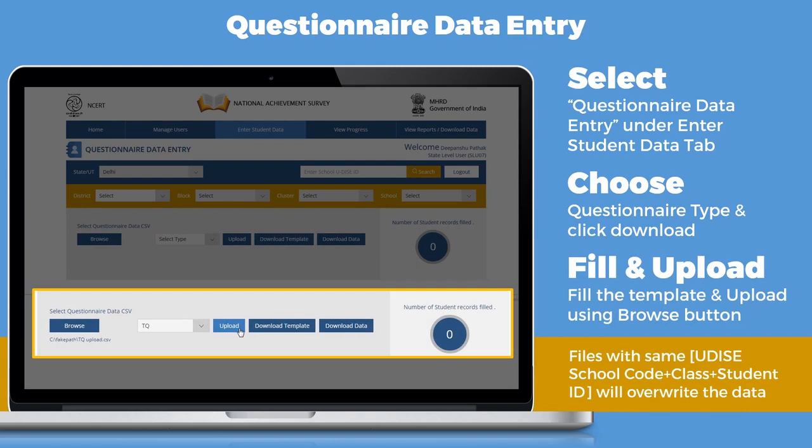After downloading the required CSV file, the user needs to fill in the valid data in that file accordingly. After filling in the data and saving the file, the user can upload it by first browsing for it by clicking on the Browse button, then selecting the respective file type from the Select Type drop-down, and uploading it by clicking on the Upload button.